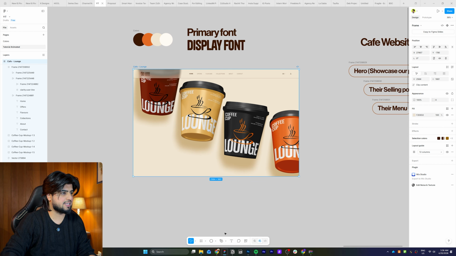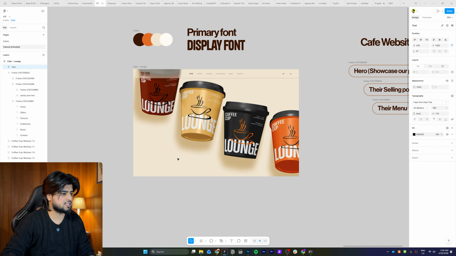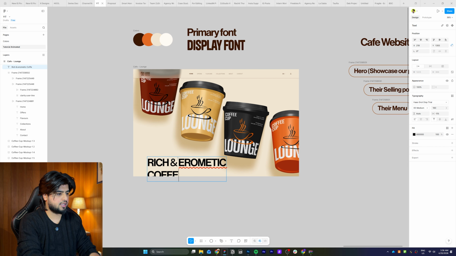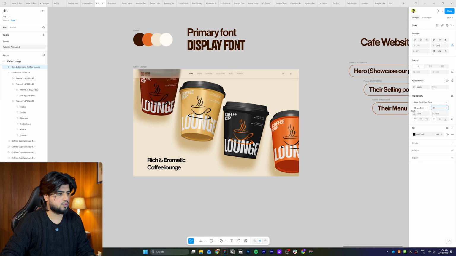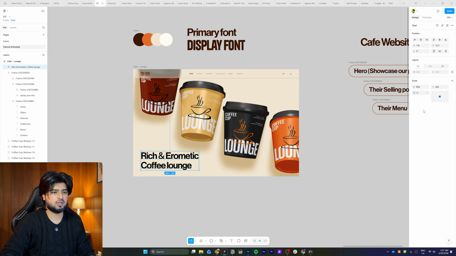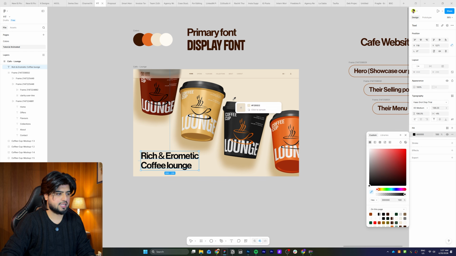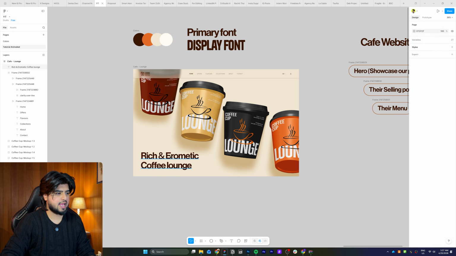I'm gonna add a heading here, so I will bring out my text tool, "Rich and aromatic coffee lounge", something like that. Okay, I will remove its all caps, then we will reduce its size and place it here, something like this, using our primary font, and we will use our main color here as well. Okay, so we got our heading here.